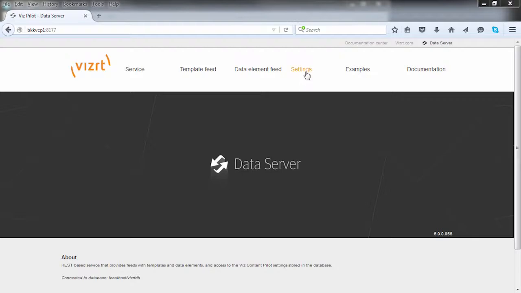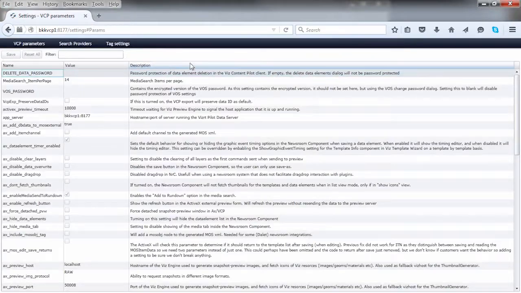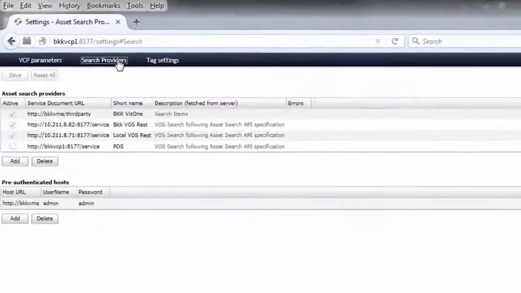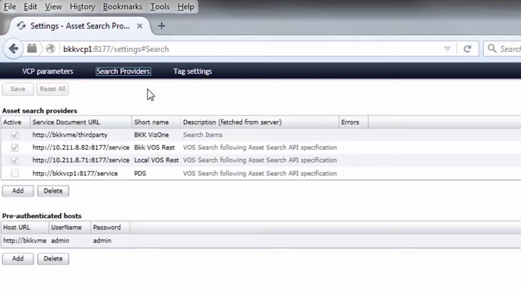To configure search providers in Data Server, use its web interface, which is shown here. From the main page, click Settings, then Search Providers. In this page, you can add, edit, or remove search providers and authentication.